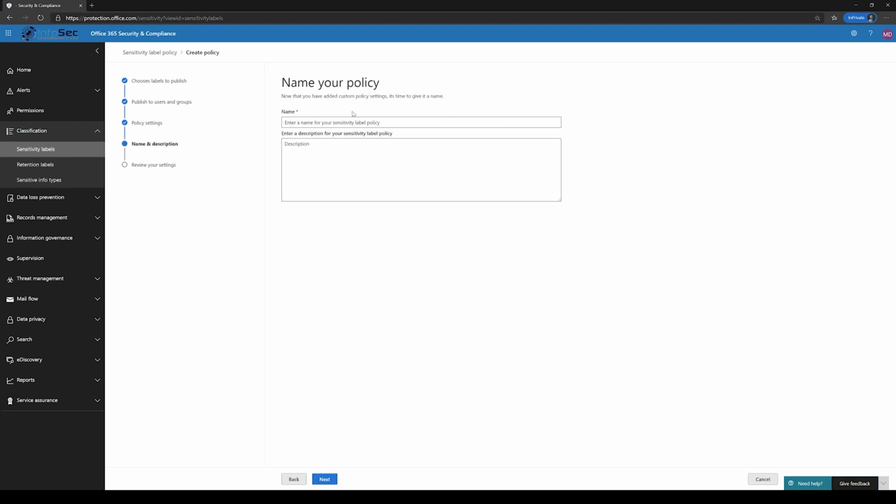Click next. Give it a name for your policy. We're just going to call it sensitivity label policy. And if you wanted, you could give it a description. We're just going to leave that blank and click next. And then you just need to review everything that you've got here and then click submit.